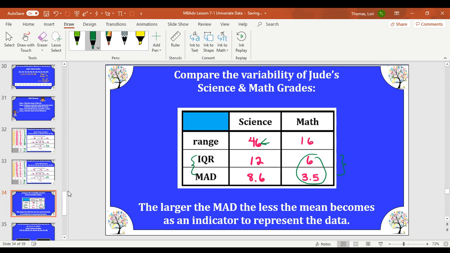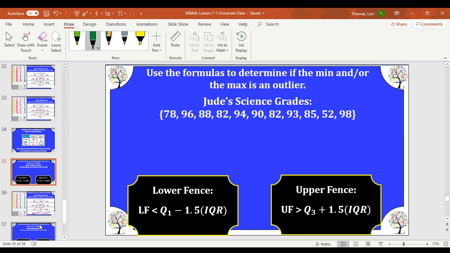However, with that possible outlier, let's just say it is an outlier, and we're about to prove if that 52 was an outlier. If 52 was an outlier, we would use the IQR for science, because that 52 skewed the mean absolute deviation. So this is a lot higher than it probably should be if we did not have the 52. It would probably be a little bit closer to the 3.5. So let's do that then.